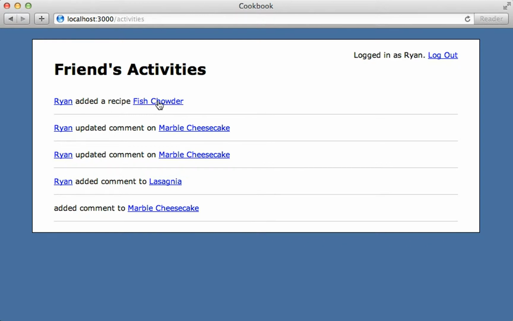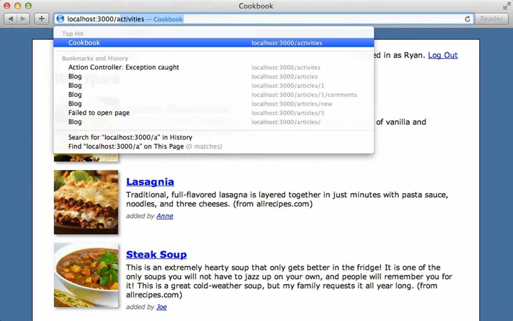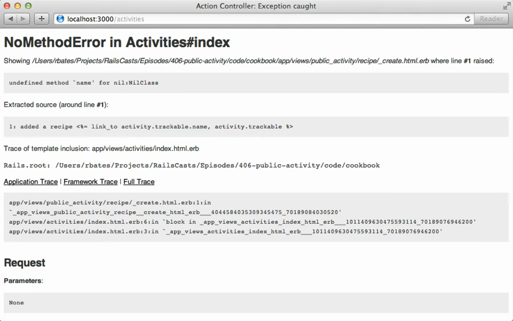For example, if I destroy this recipe that was created, then go to the activities page again, well, I get this exception. And the issue is that I'm saying that we added a recipe and referring to activity.trackable, but this is going to be nil because we destroyed the record.